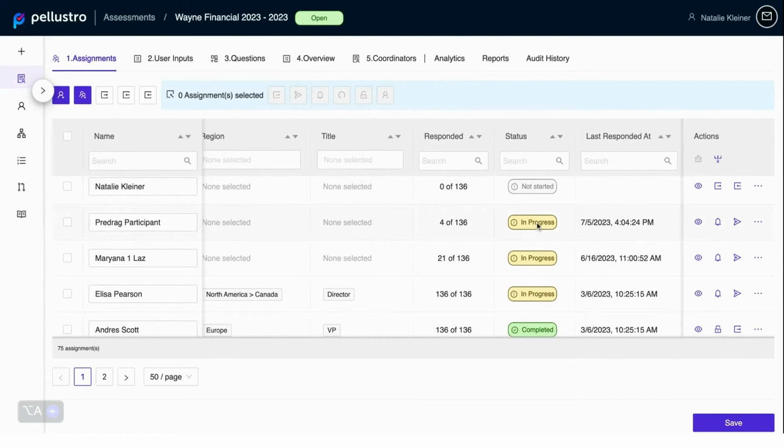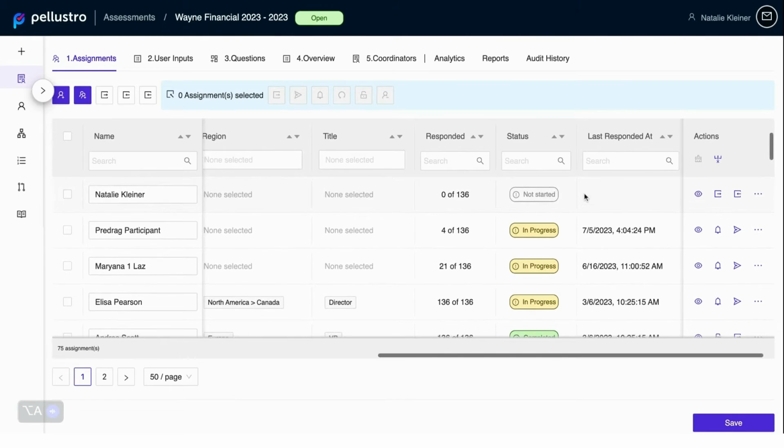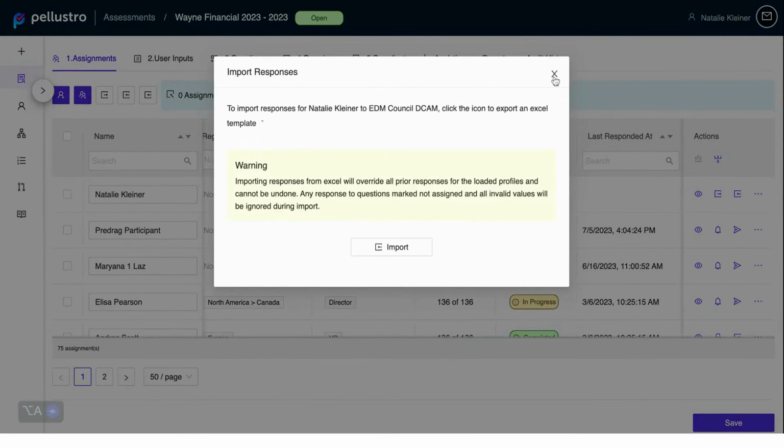Depending on the participant's completion status, not started, in progress, or completed, different actions are available to the manager. In the case that they've not started, let's say because this person is using Excel to fill the assessment out, the import feature here would let me upload a template with their answered scores.